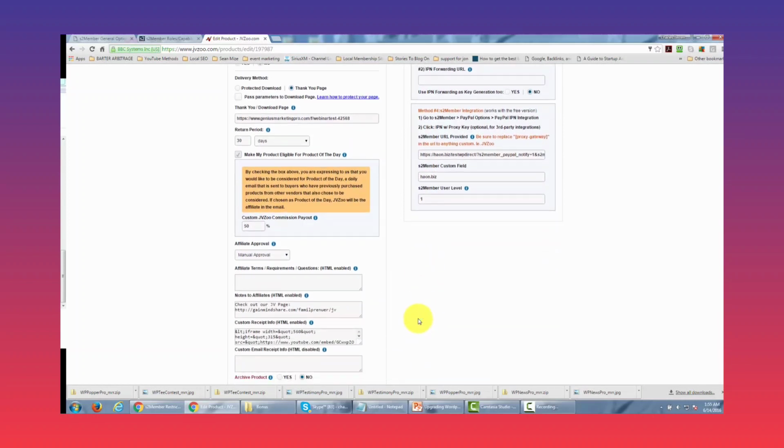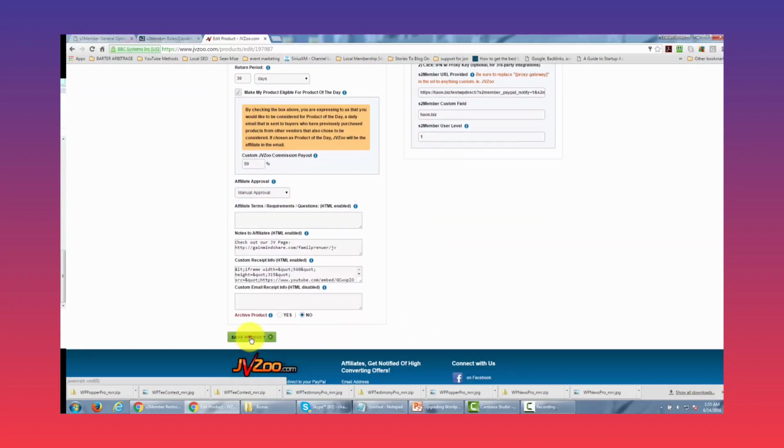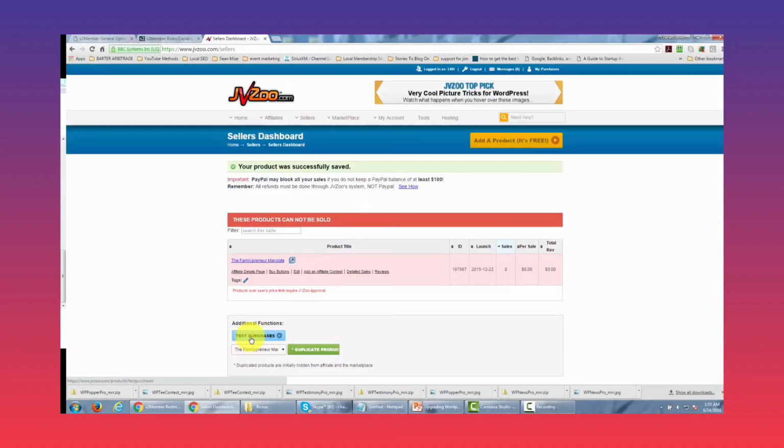And now that we have everything in, we're going to click Save. And now our site is ready to start taking payments once we are approved and we place our buy buttons in a position for others to buy.